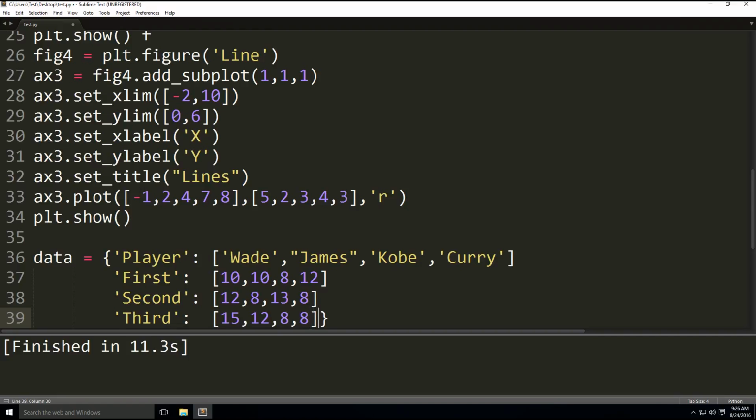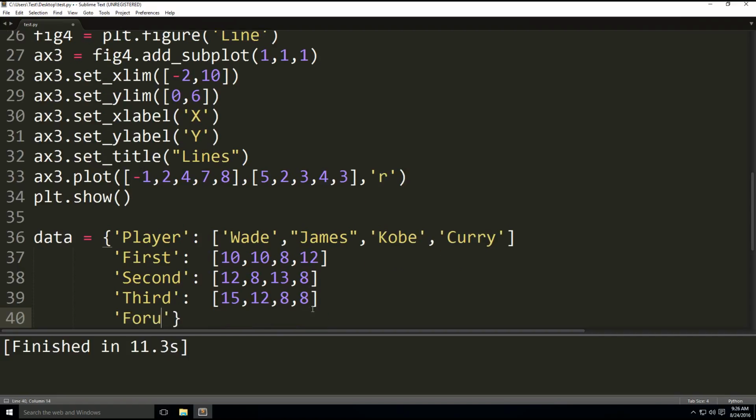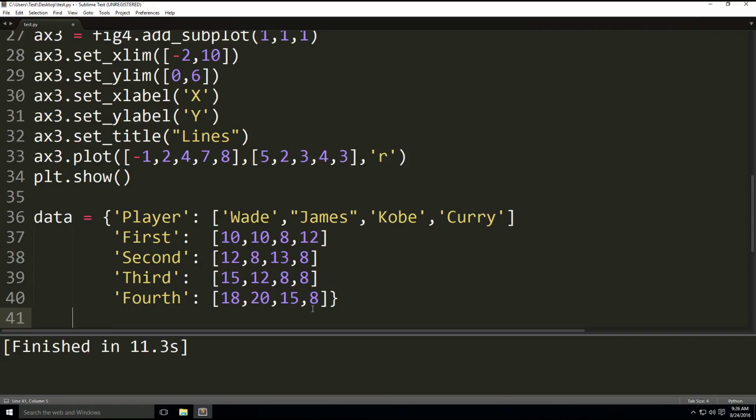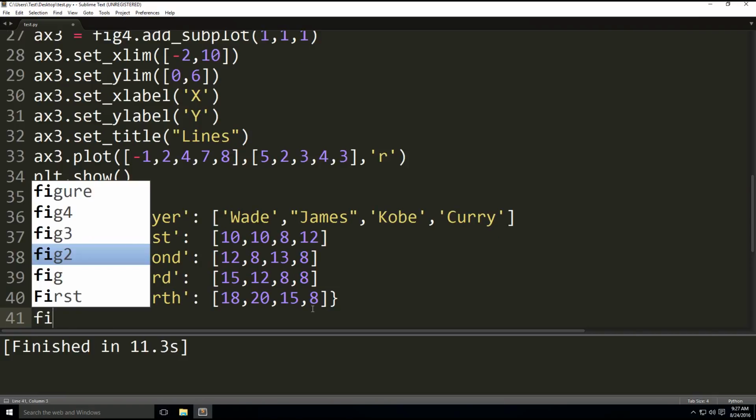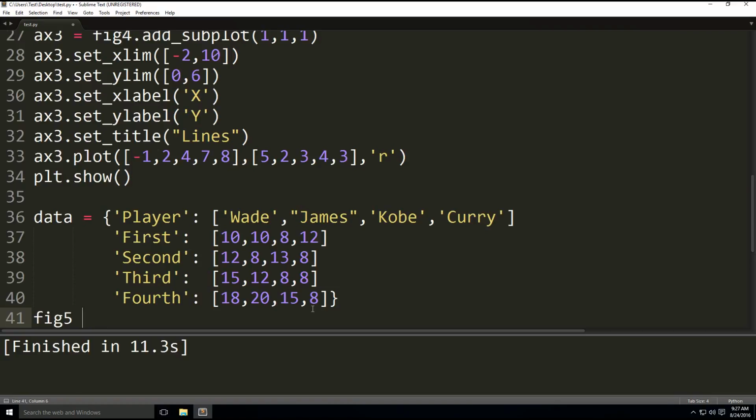All right, next. Then we have the final one, fourth. Can't spell today. All right, so 18, 20, 15, and 8. All right, and then after that, we're going to create the figure now. It's going to be called stacked bar. So fig 5 equals plt.figure, and this one's going to be called now stacked bar. Let's do single quotes just to make it nice.